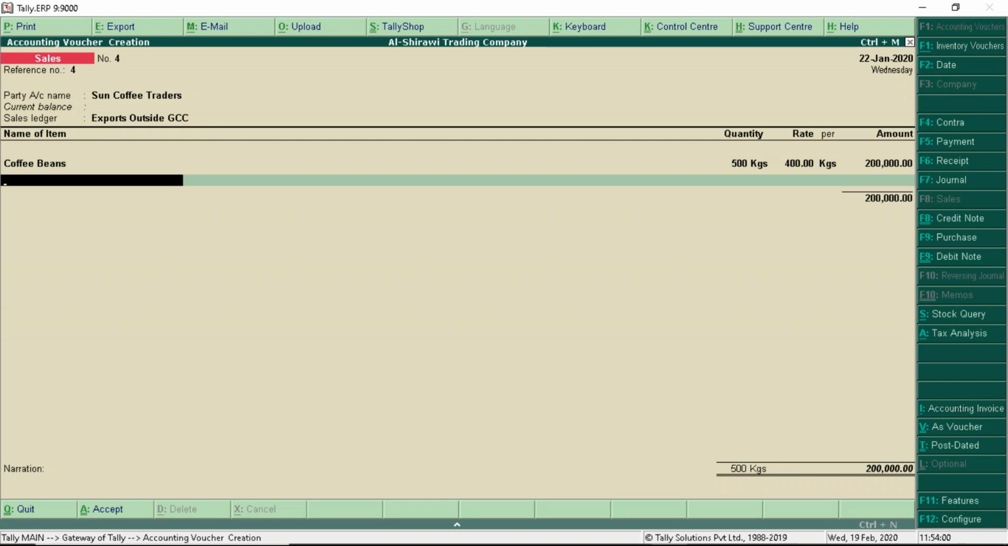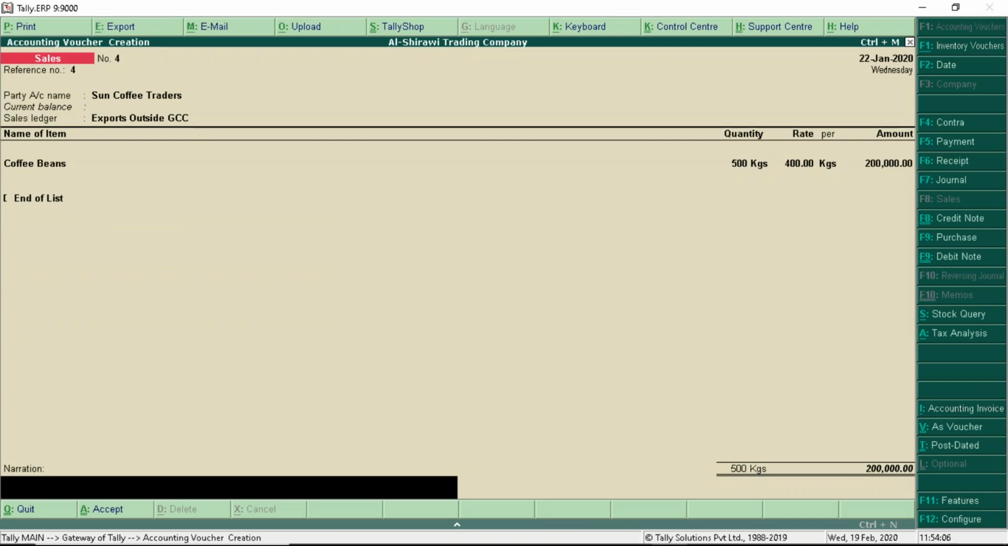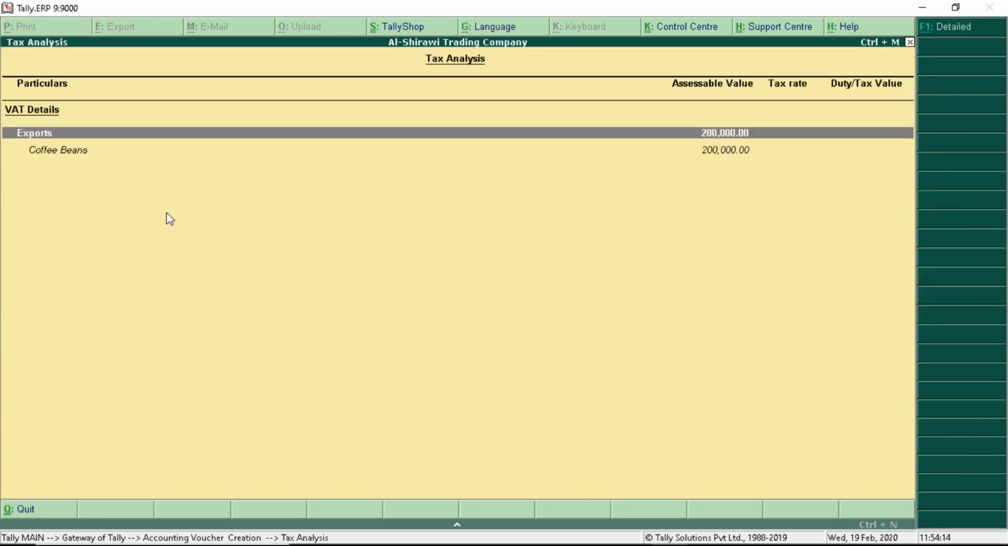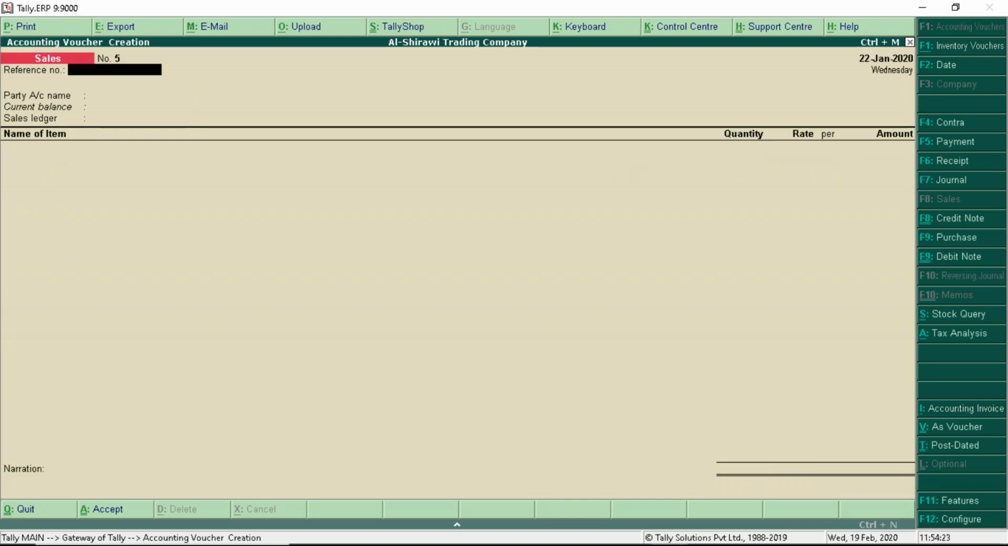This is an exempted transaction. To view the tax implication, before accepting this transaction, anytime you can click on Alt-A tax analysis. So you can see that there is no tax applicable for this transaction. I'll press escape and accept this entry. After recording this transaction, you can view the tax implication in VAT form 201. Is there any doubt still now? We have completed with the export to outside GCC country nature of transaction.